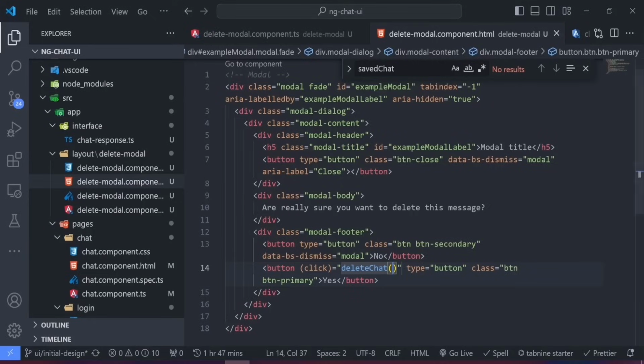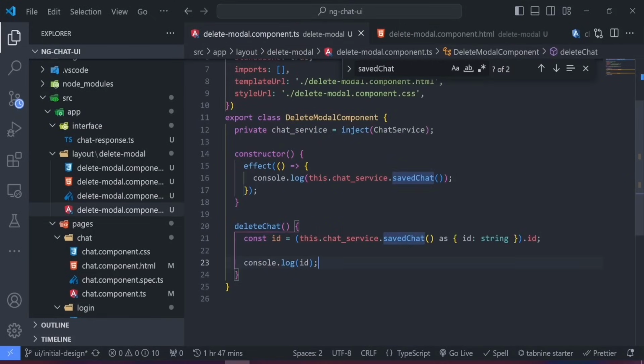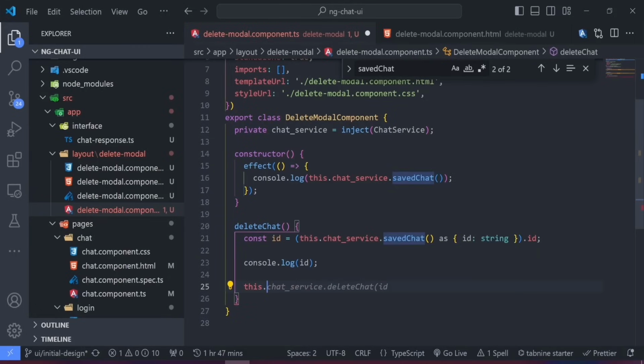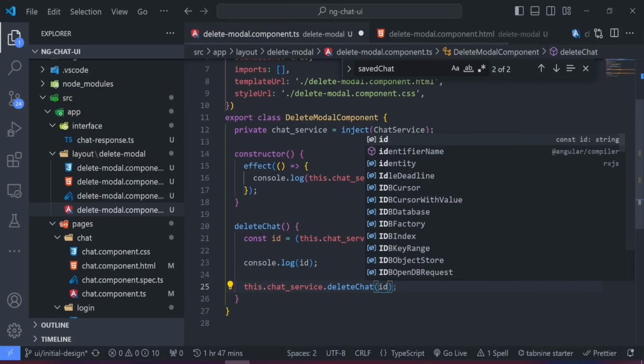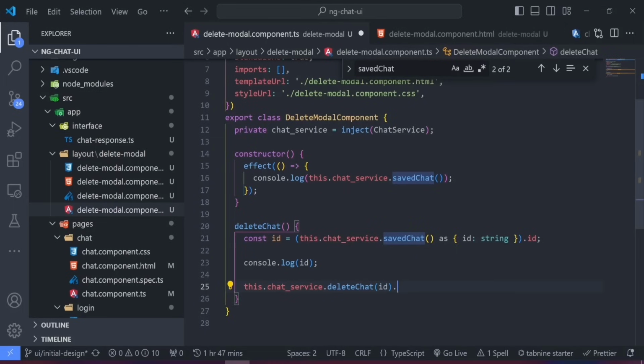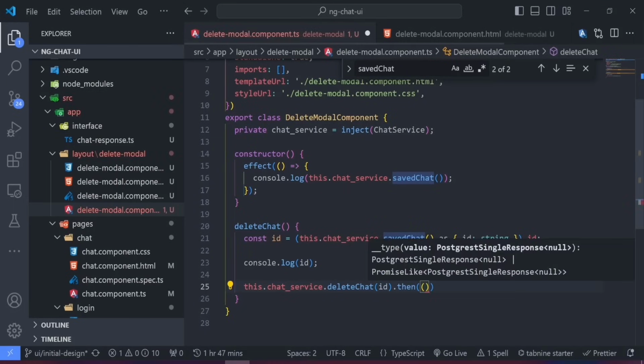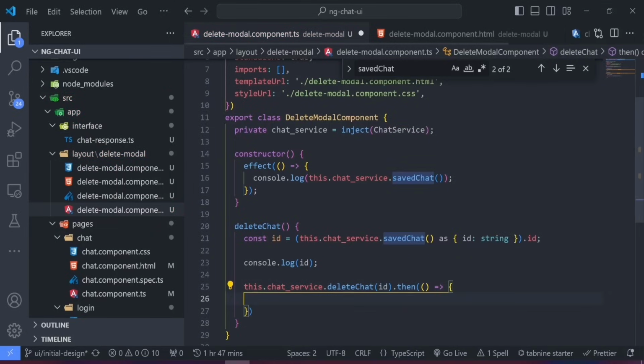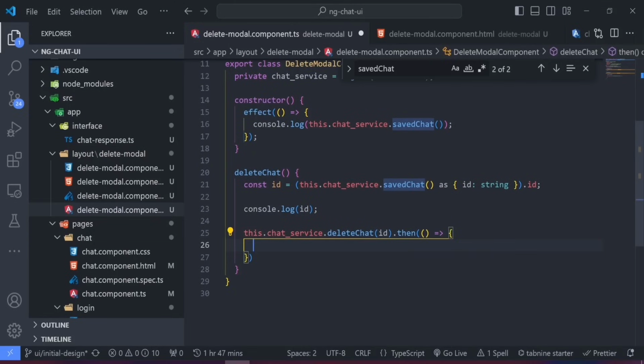So let's head back to our TS file, and then we can now say this dot chat service dot delete chat, and then we pass in the ID, which is a type of string, and like usual it returns a promise, and we need to make use of dot then. So I can just make use of an anonymous function which has a fat arrow, and then within this context we can just try to close the modal or probably route the user to another page or something of sort.